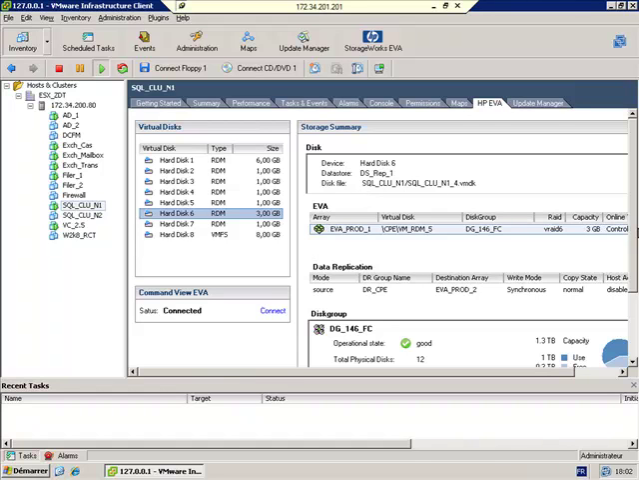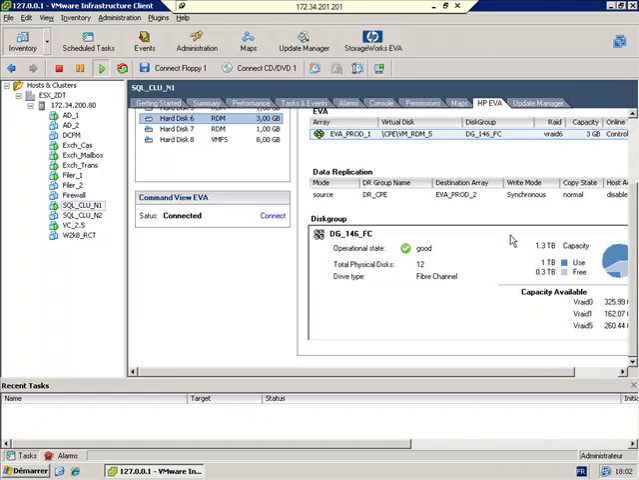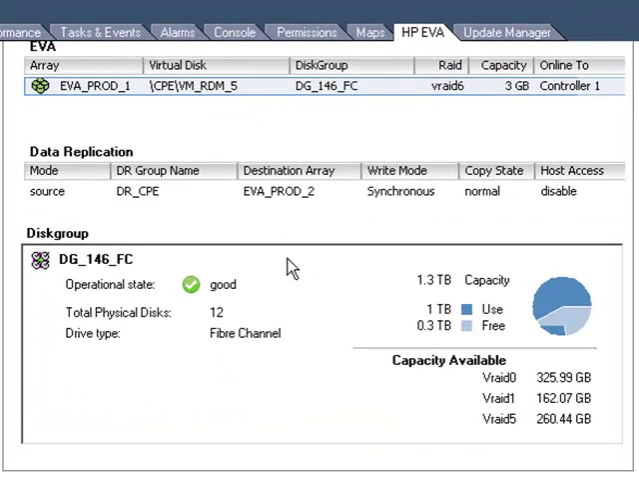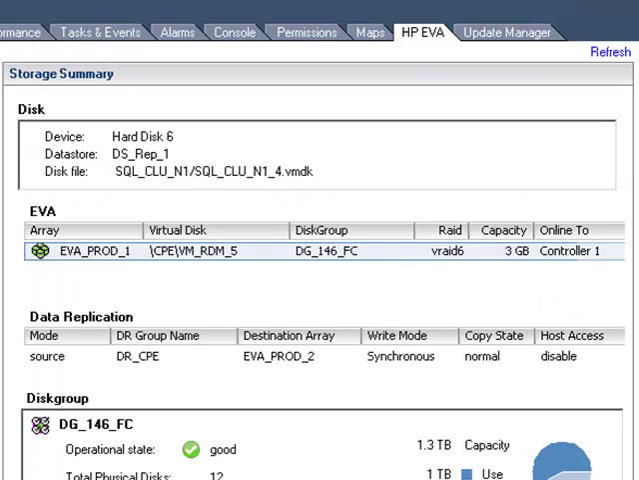On the lower right pane, you can see some details about the disk group, such as the number of disk drives, the total capacity, and the space available for each VRAID type. If the VM virtual disk that you selected is replicated at the array level through Continuous Access, you should have an extra line showing details about the replication, such as the destination array or the replication mode.